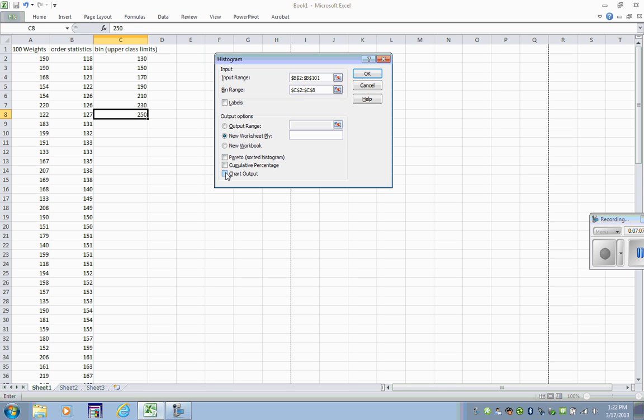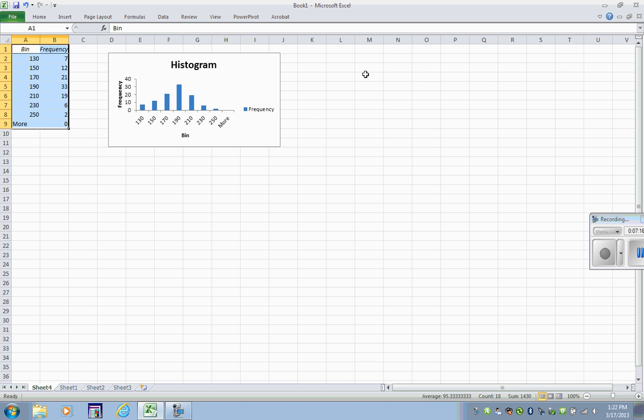And I also want to give it a chart output, so I'm going to click this box here so I can get the chart, the actual histogram. And then I'm going to click OK, and then here is a histogram. This is not only the frequency distribution with these upper class limits, these are my bins here, my upper class limits, but I also have my frequencies here. So I've created not only a frequency distribution, but I've also created a histogram.